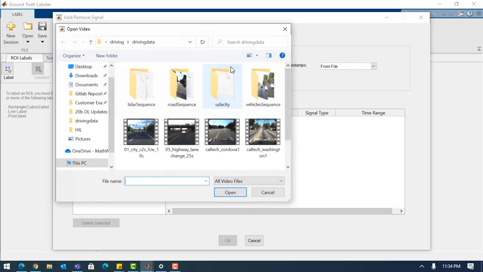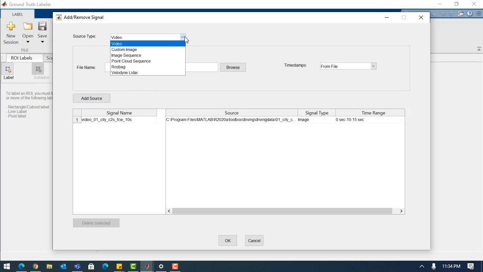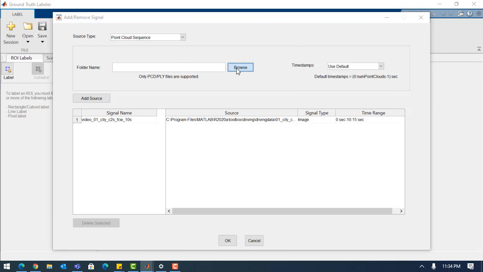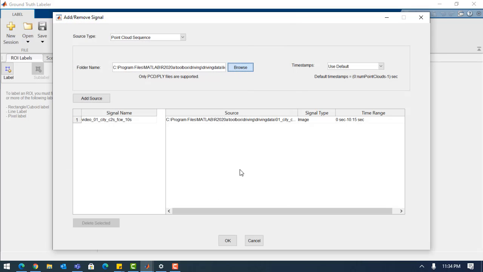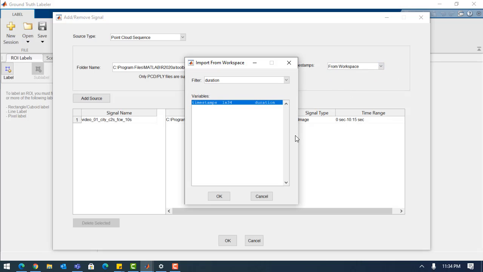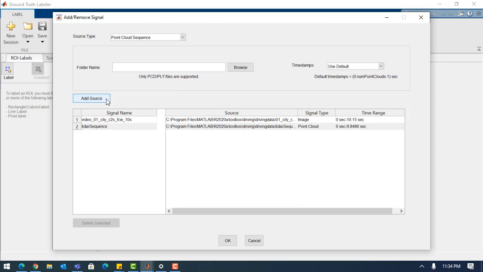I'm going to hit browse and load in a clip that ships with Automated Driving Toolbox. Next, I'll add in a point cloud sequence. I'll change the source type to point cloud sequence and load in the PCD files. I'll use timestamps from my workspace that correspond to this file. So I'm only going to load in two signals, but it's worth noting that you can load in multiple.